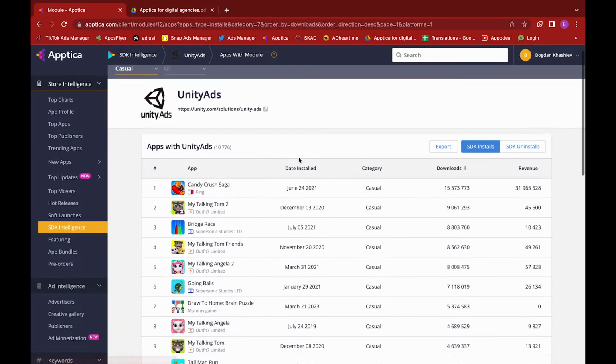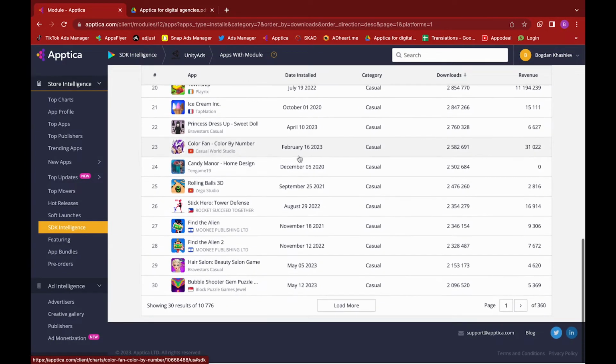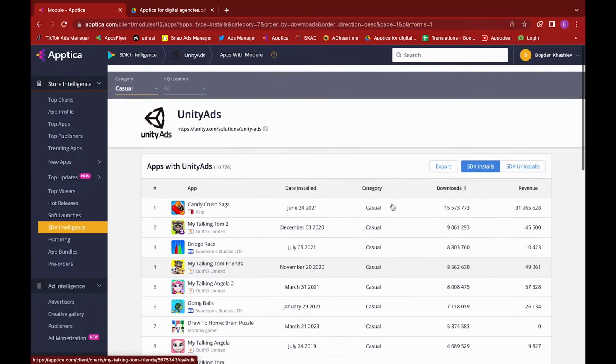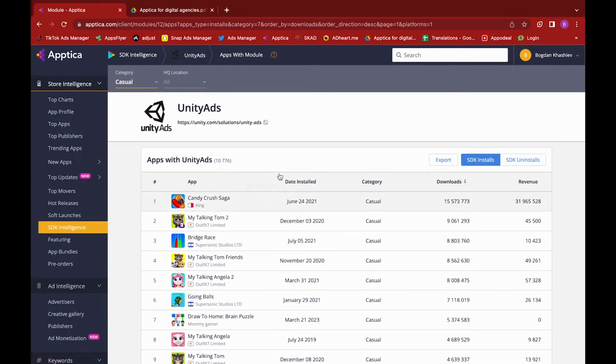We can go even deeper, and here we have all the statistics on the apps. The total amount of apps is 360, so we can target spy any of our competitors by using this feature. And secondly, we can target spy our competitors to see what SDK they have, and thus which traffic sources and analytical tools they are using.